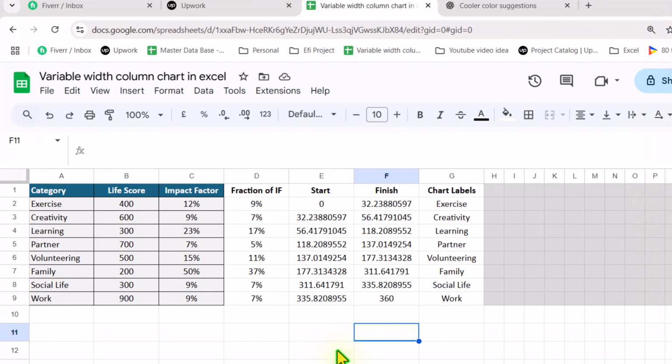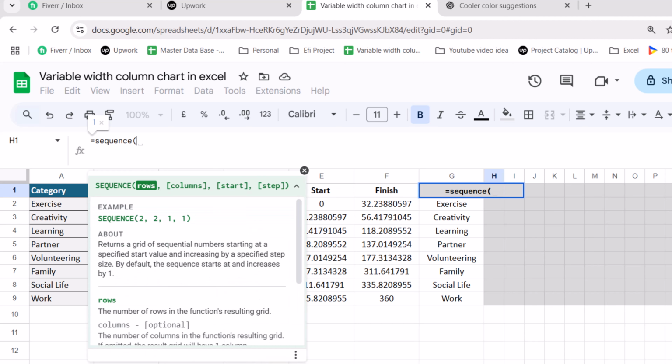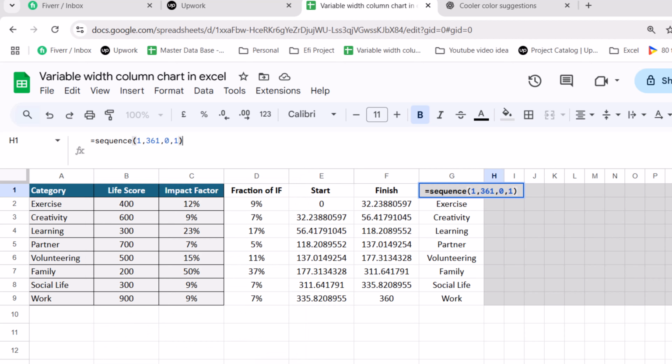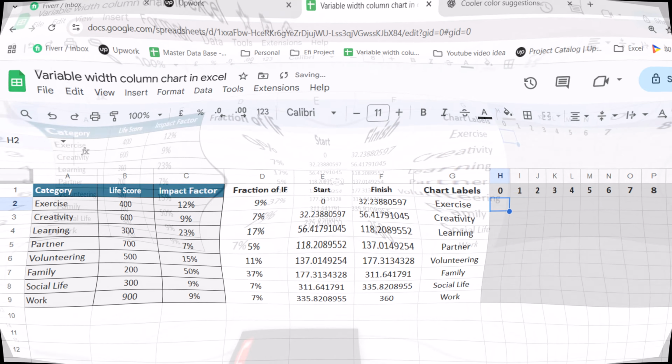Now we need to create a 360 grid. I will click on the H1 cell, click on the formula bar, simply type equal, SEQUENCE function, open parenthesis. How many rows do you want? I want 1 row. How many columns? 361 columns. What is the start value? 0. What is the step size? 1. Close parenthesis and hit enter.